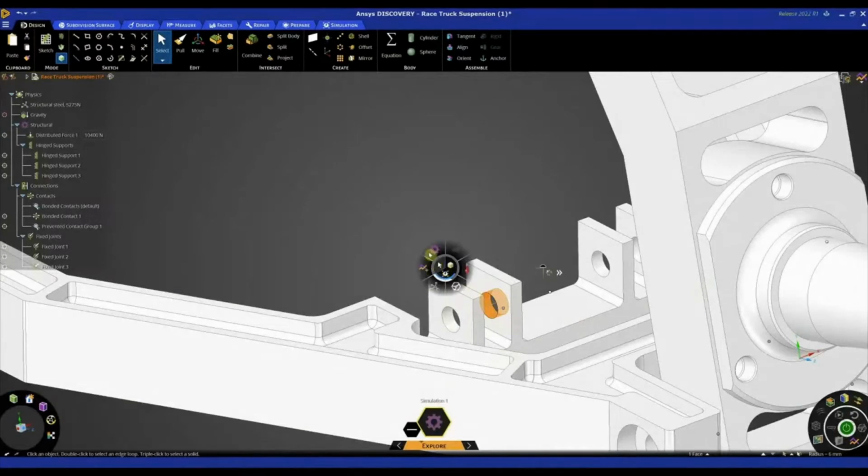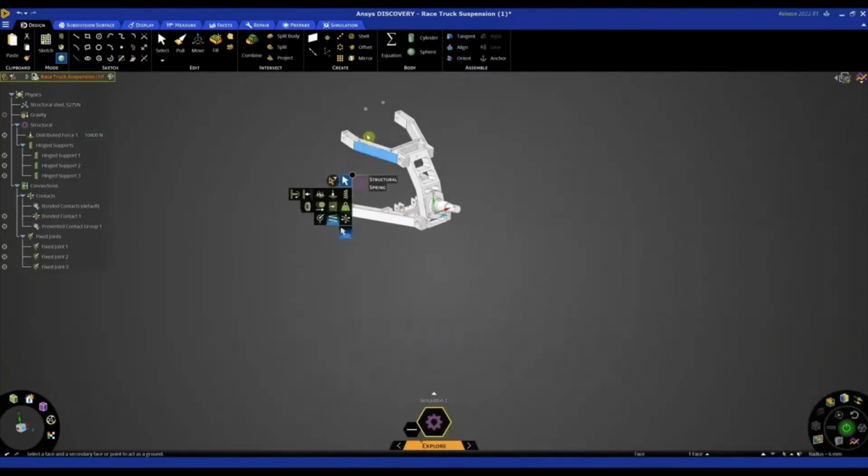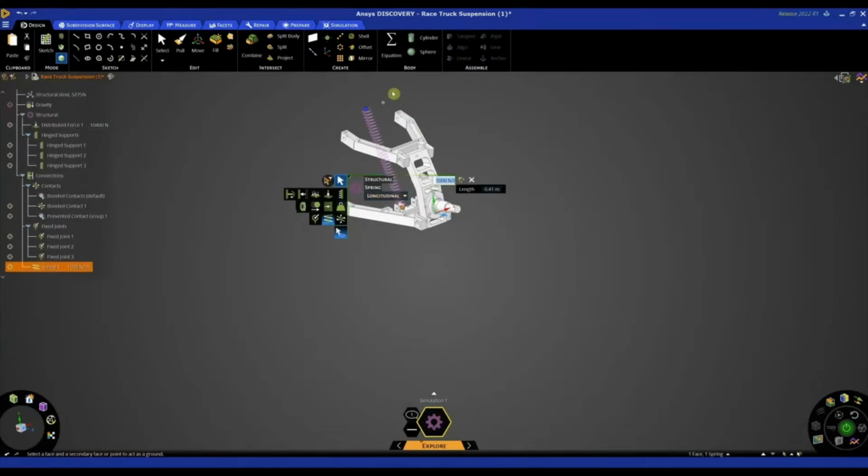So we can again use this tool here. This is the new spring tool. Select a secondary location. In this instance, I've actually created a point in space, and we can select longitudinal or torsional. I'm going to apply a value of 1000. So that's applied it there.